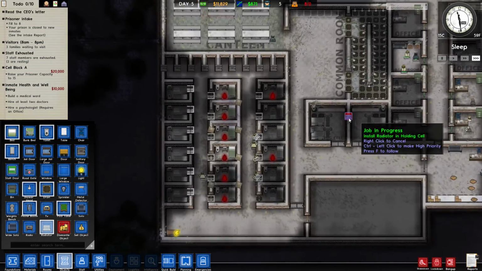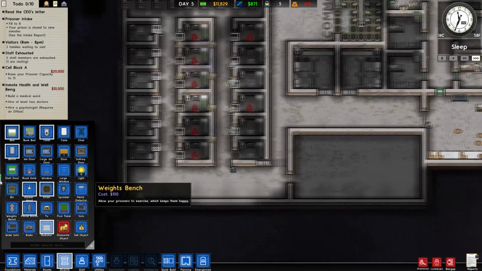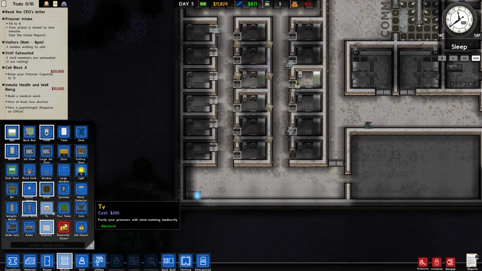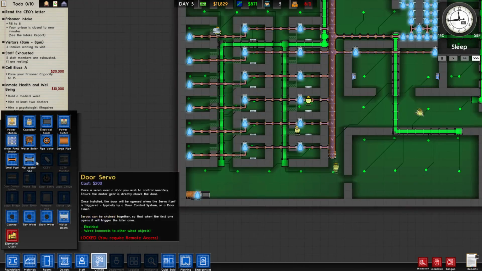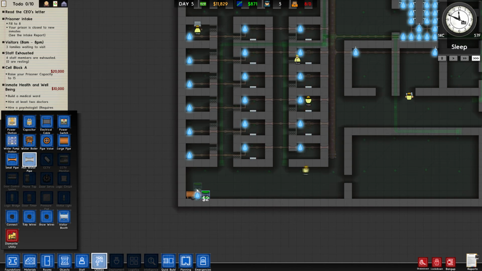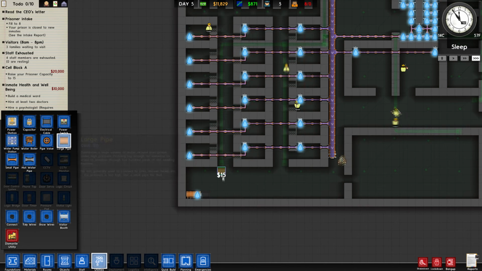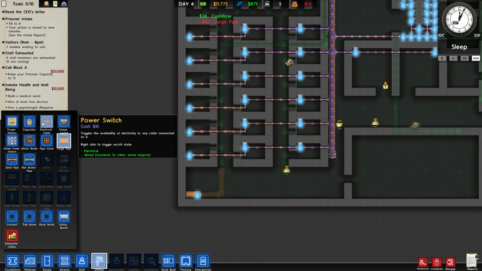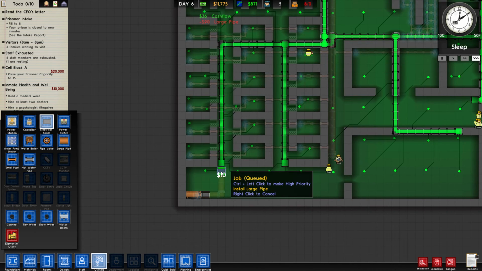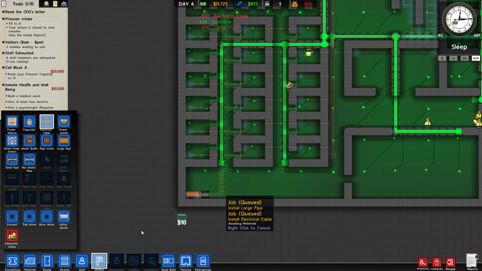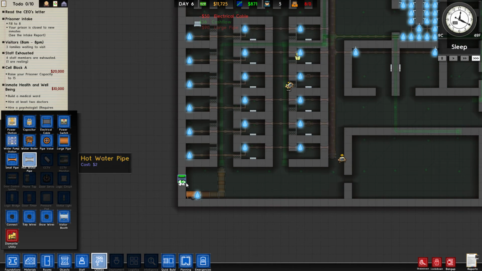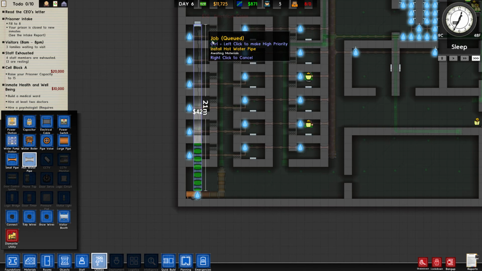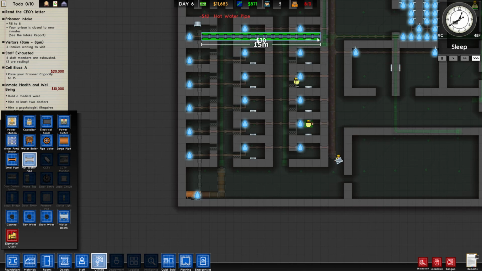So now that we have that ready to go, we're going to have to pipe some hot water in. So let's go to our utilities and find our hot water pipes. Oh, first though, we need to build a large water pipe that will connect to the radiator, and we're going to have to get an electrical cable and run it down here as well. Now we can start on the hot water pipes. We can run these straight up like this, and then we can run them across.